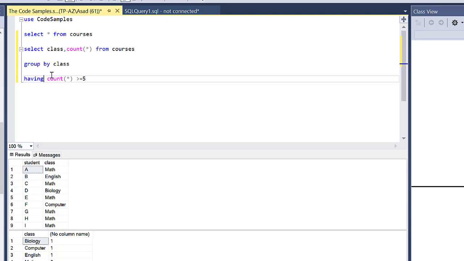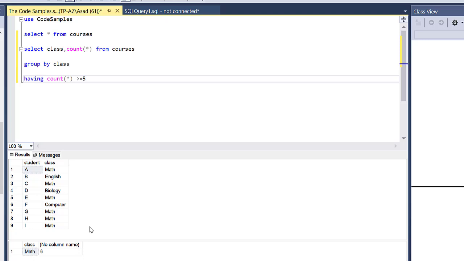So the having clause is like a filter on top of your group by. Here I'm saying get me everything where the count is greater than or equal to 5, because we need 5 inclusively or greater. Let me execute it now. Okay, so we are only getting math. So I'm getting the class name and then the count.